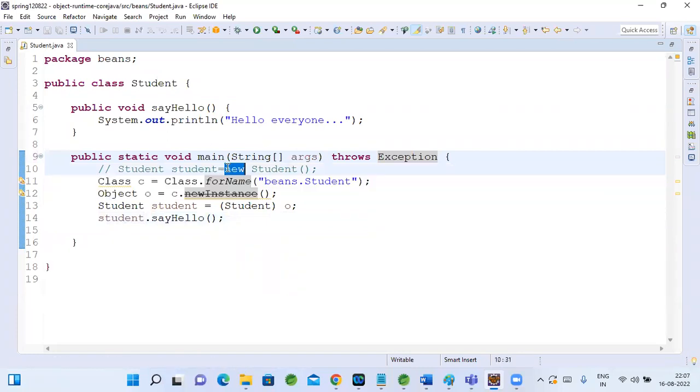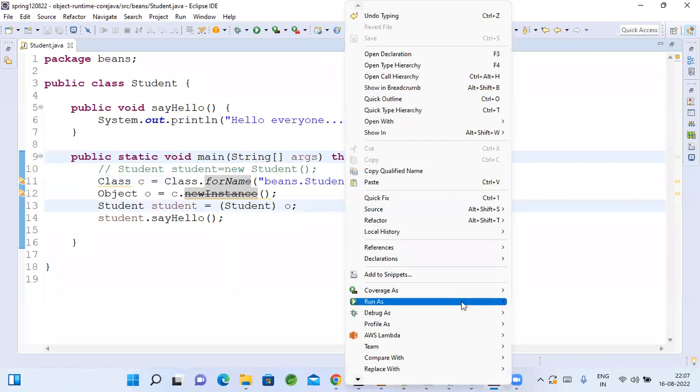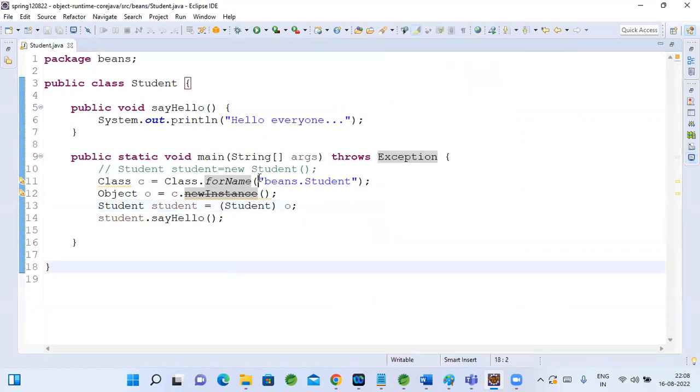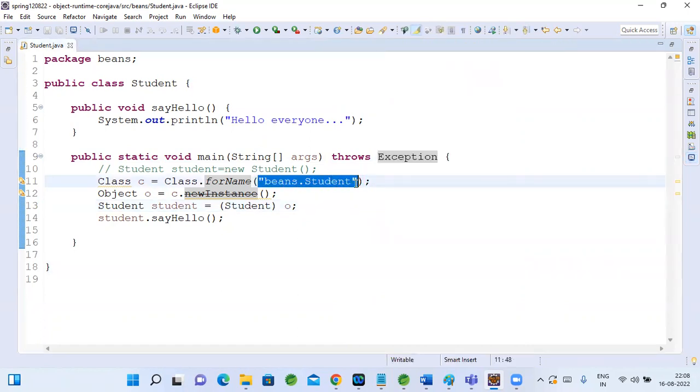Either by using new keyword, where new keyword means compile time only you are writing code. Without new keyword, if you want to create, this is how you can create. This is runtime object creation, not the compile time. See, here also you could call your hello method. But this time you are creating using runtime object creation. During runtime, you are creating object here. Similar way, Spring also will do.